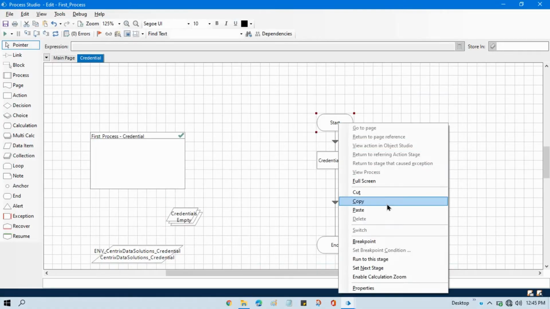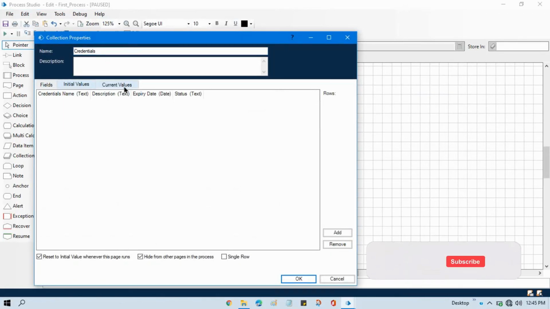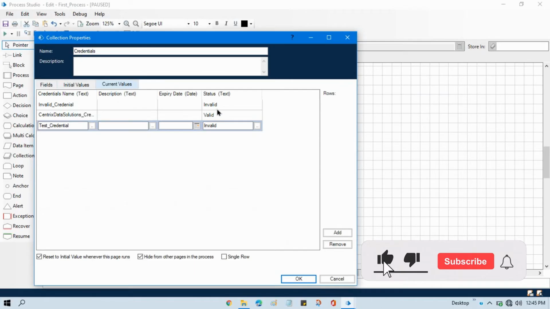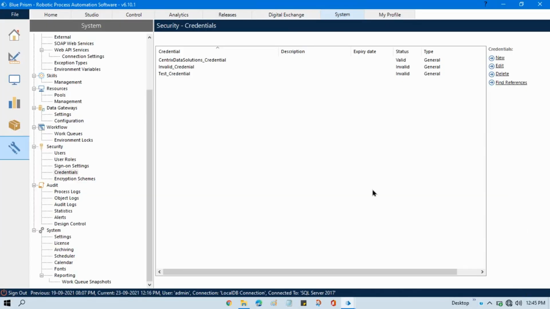Reset this, right click, set next stage, and now you can see here 1 of 3. It means we have a total of 3 credentials, 1 valid and 2 invalid. So we have the credential name and the status showing the same as this. It will list out all this credential name, description, expiry date, status, like that.